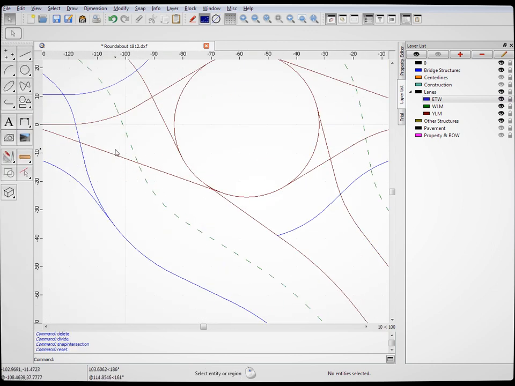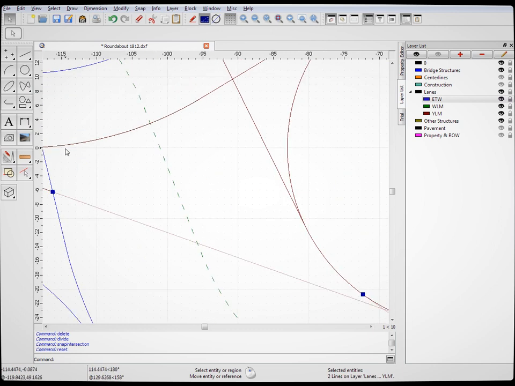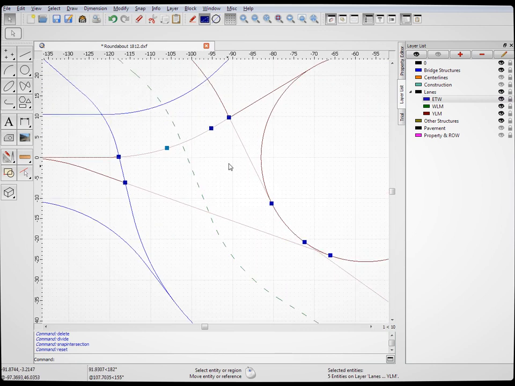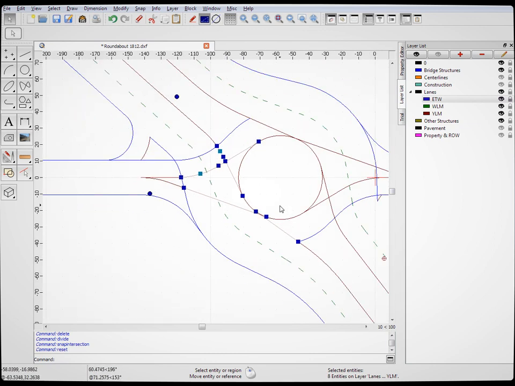Okay, I think I got all the bits divided where I needed to. Now let's just select all the things that will not be solid. Oh, those actually didn't need to be divided there. Oh well.